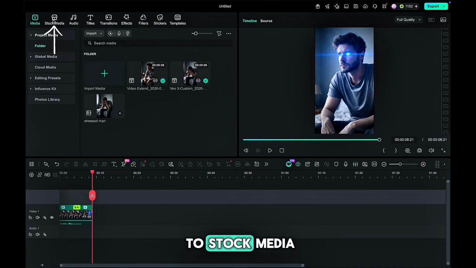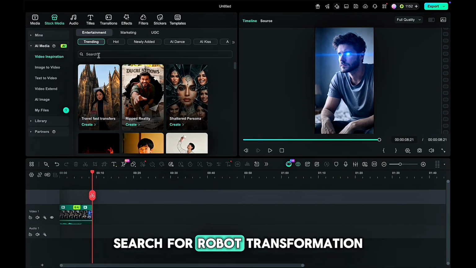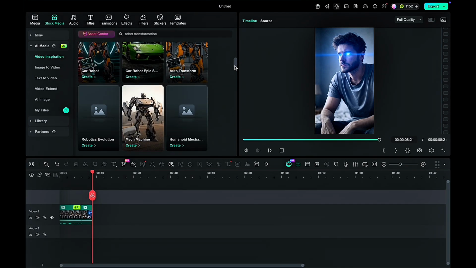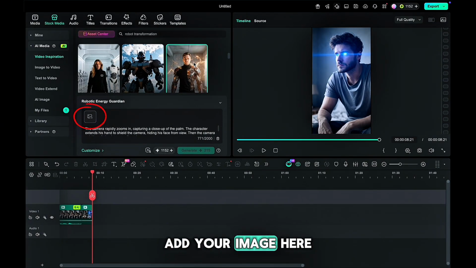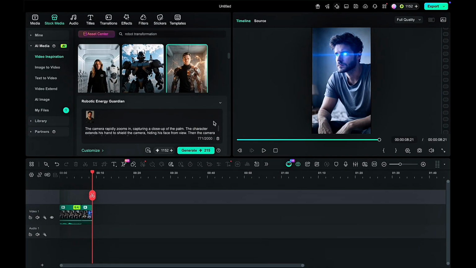Alright, now go to Stock Media, then head to Video Inspiration. Search for Robot Transformation and pick a template you like. Add your image here. Make sure it's the same character as in your previous clip so it looks consistent. Click Generate when you're ready.